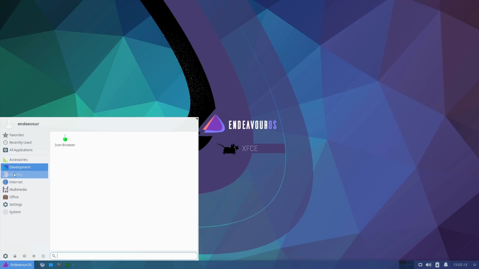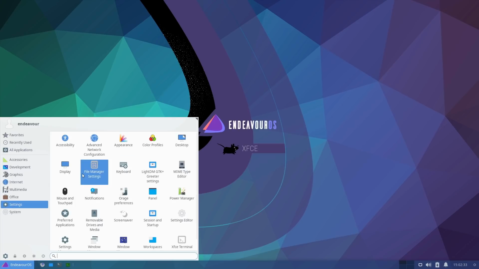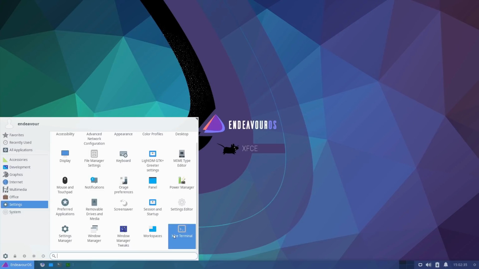Here's the development, just an icon browser. Graphics, just an image viewer over here. On internet, we have Transmission, Firefox, gFTP. Multimedia, we have Parole, just don't call the officer, and PulseAudio volume control. Office, we just have Orage Calendar, basically all the things that you're going to get inside of XFCE.